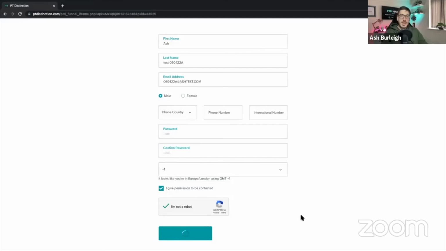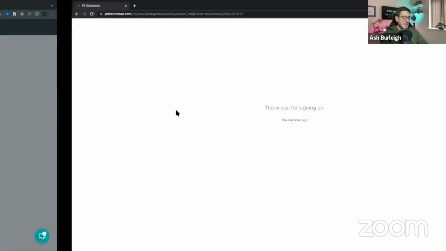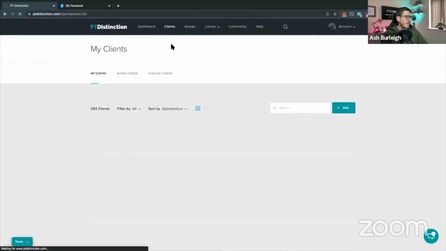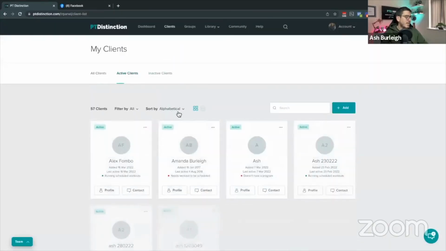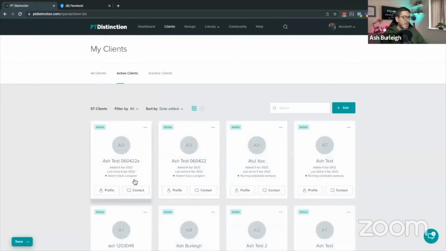So obviously, if you're taking payments at this point, the PayPal button would appear after this form. You'd take payment, and then that will add them into your account. We're not doing that at the moment, so we don't need to do that. We're going to head back over into PTD, and we can go into our clients. I'm going to go to our active clients, use my filter, and just go date added. There's my new client that's been added in.